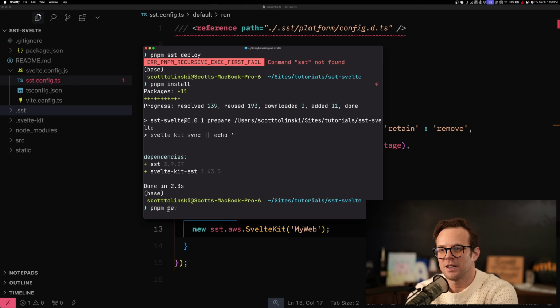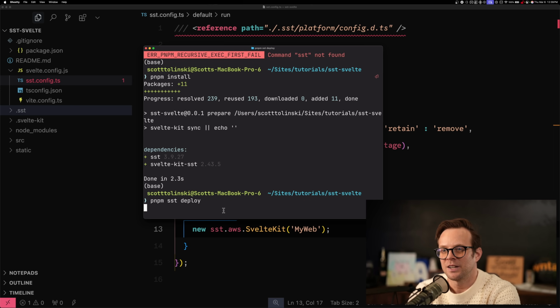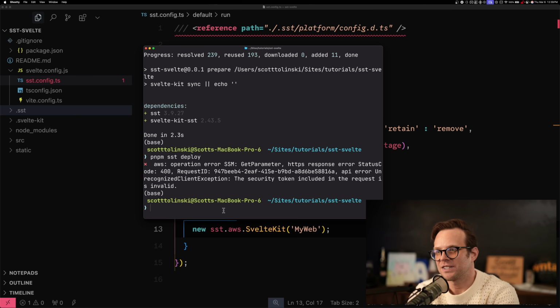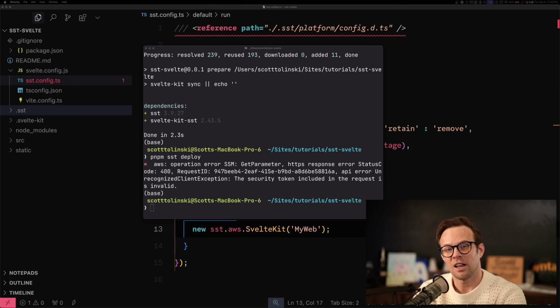So pnpm SST deploy. Now, I can't promise this will be smooth every single time. For instance, right now I ran it and it's telling me that the security token that I'm sending with my single sign-on isn't actually correct. The reason for that is how I set up my AWS when I was setting it up. I have different profiles, and the profile that I'm currently logged into in AWS is not being used here. It's actually just trying to use my normal AWS account. It's not trying to use the profile.